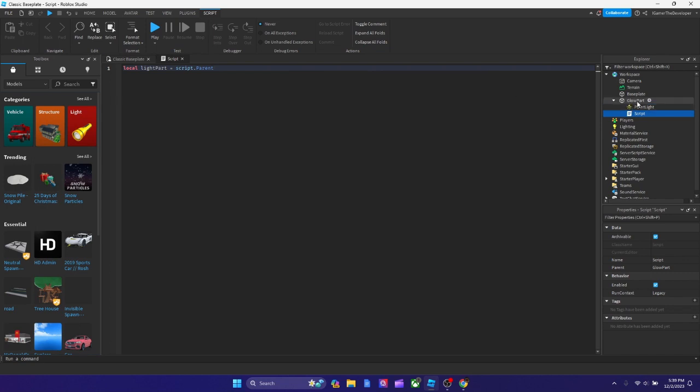Now we gotta relate the point light to a variable. So let's start now. We're gonna type local light, because obviously a point light would make a light. So we've got local light equals light part. That's basically script.parent. It comes here, goes to script.parent, then goes here.